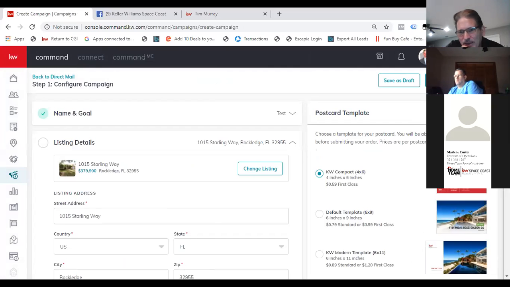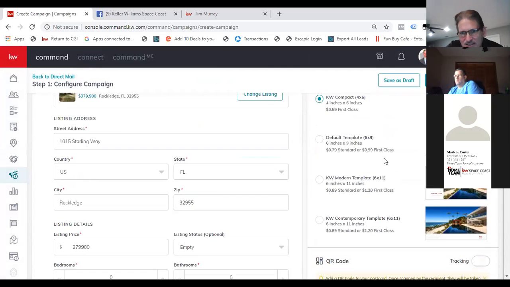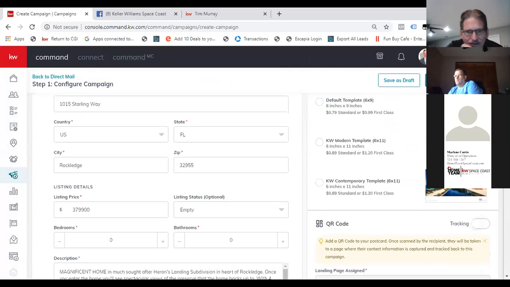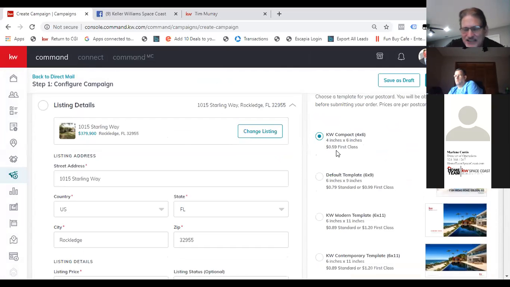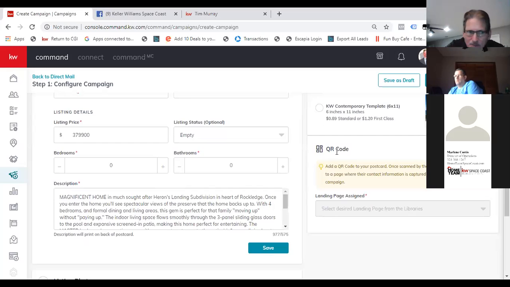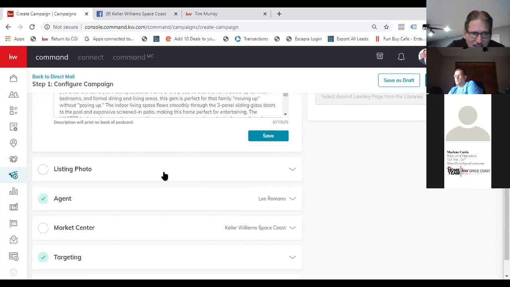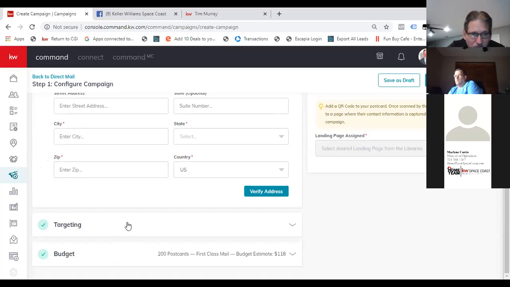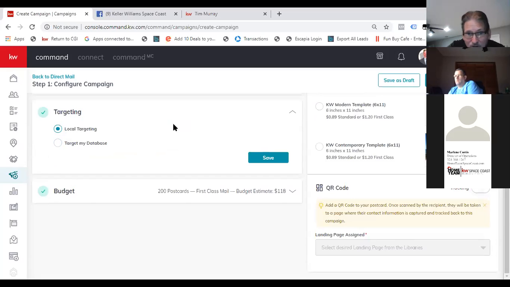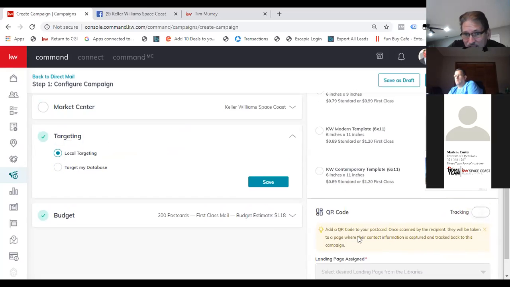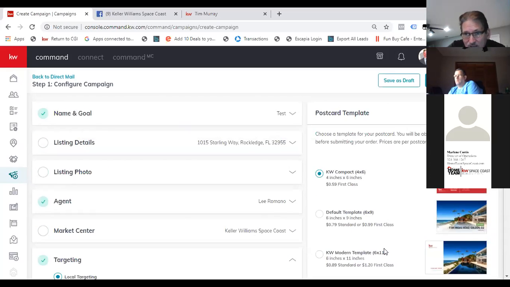So here's direct mail. They give you a bunch of choices. I'm just going to leave this one. It tells you this is 59 cents for this postcard first class. Kind of pricey. There's actually better deals. But the reality is you can configure what they say. You can change the photos. You can add market center. You can do targeting, like you can tell it where you want to send it to. You can add a QR code. You can put a landing page on there.